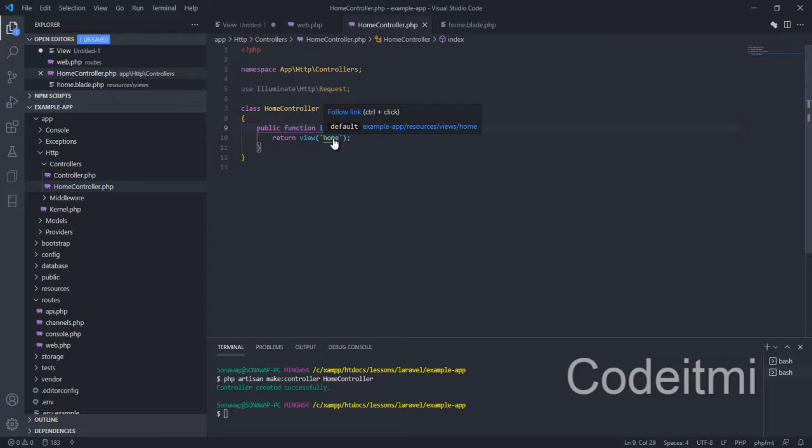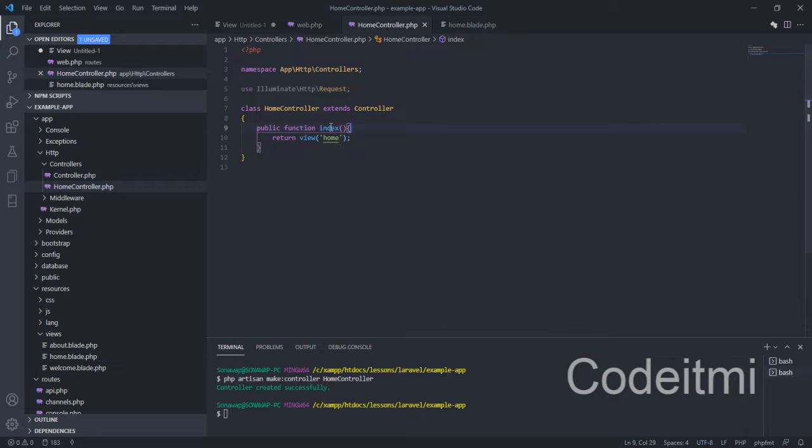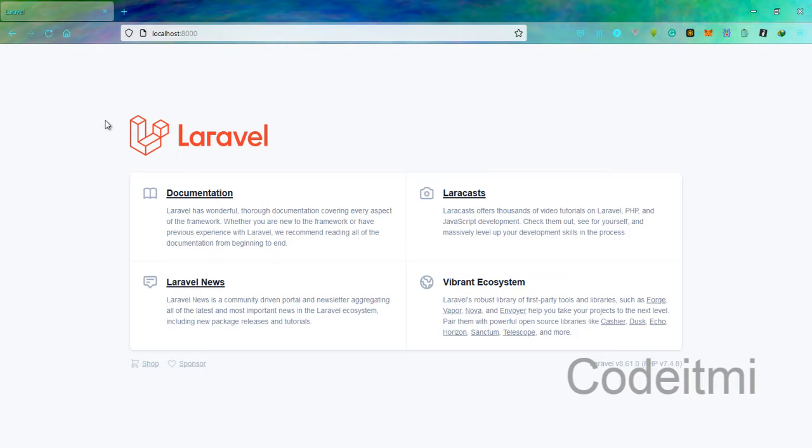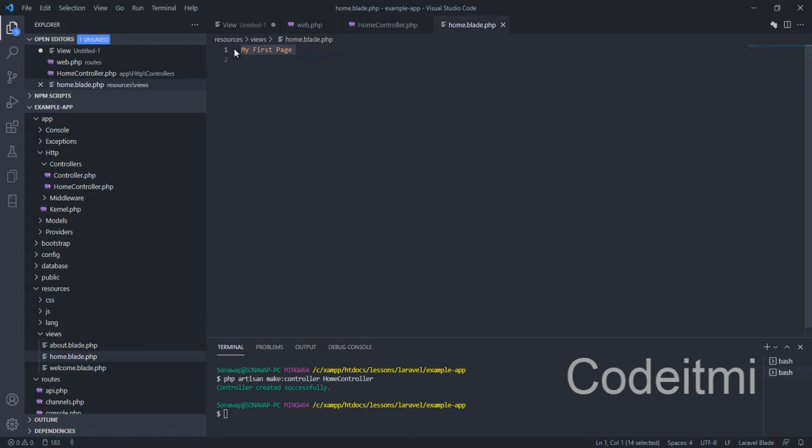In our view, let's go over to our view, which is home, and we can actually do another thing. We can design this page, or we can just return another view. We can call this welcome to actually see the first page we did, and you can see. So this is how you work with controllers. So let's go over and design. We can choose to design this page and do whatever we want with it.